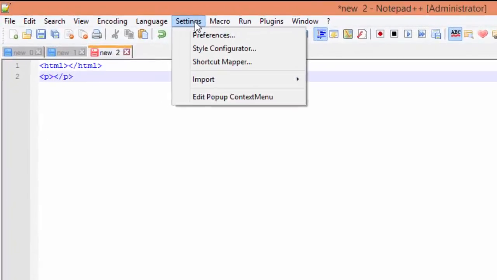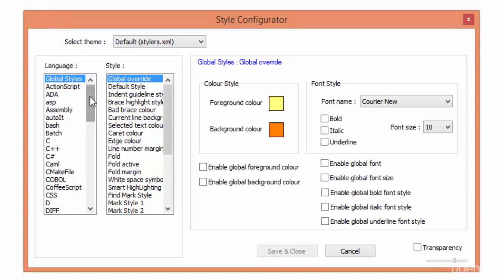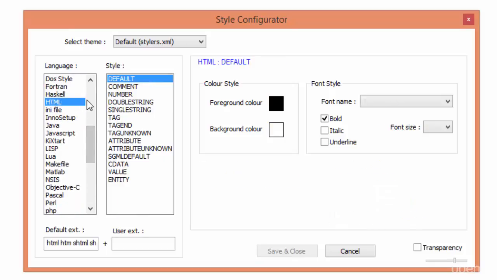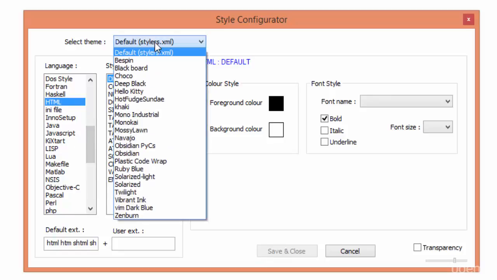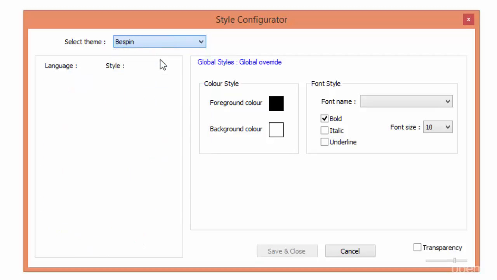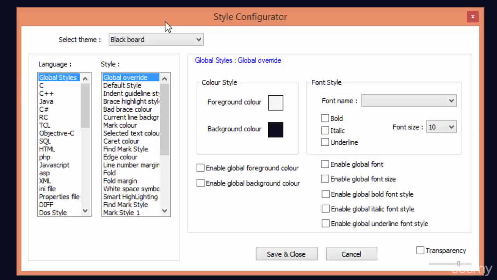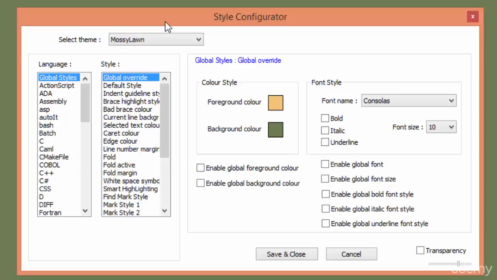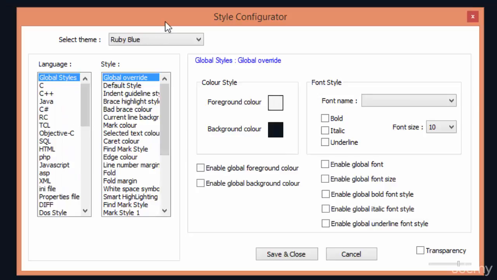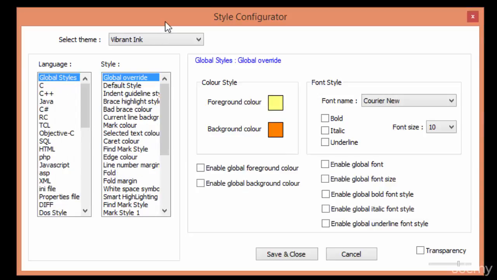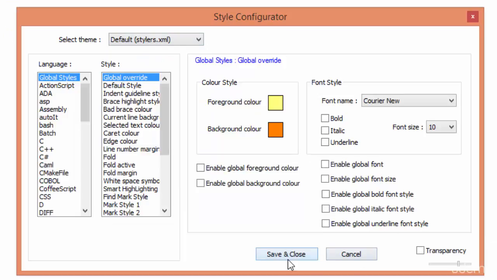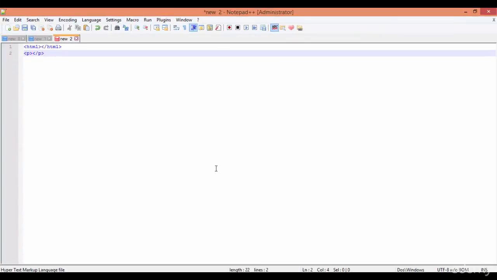Another cool option that is worth using is the ability of applying a theme. So go to the Settings menu and choose Style Configurator. Here you can choose the default theme for your computer language, in this case HTML. And here you have a huge list of themes you can choose from, and every theme has a different style for different computer languages. For now, we'll use the default one. And then click the Save and Close button.